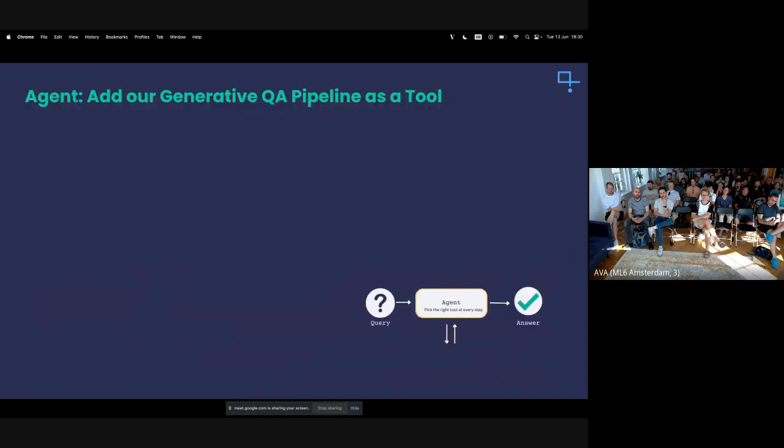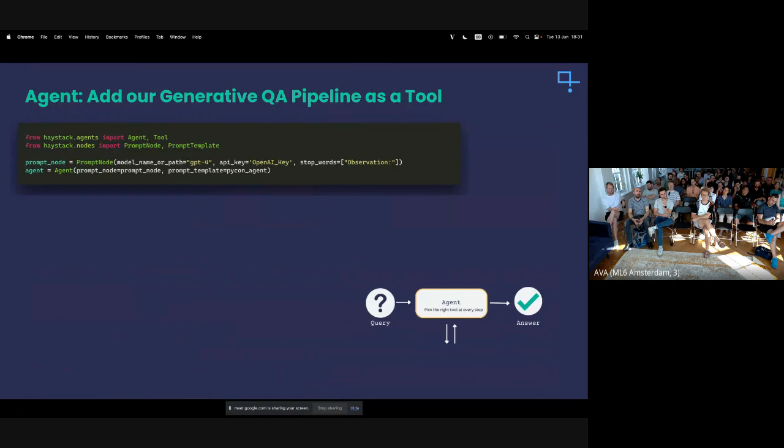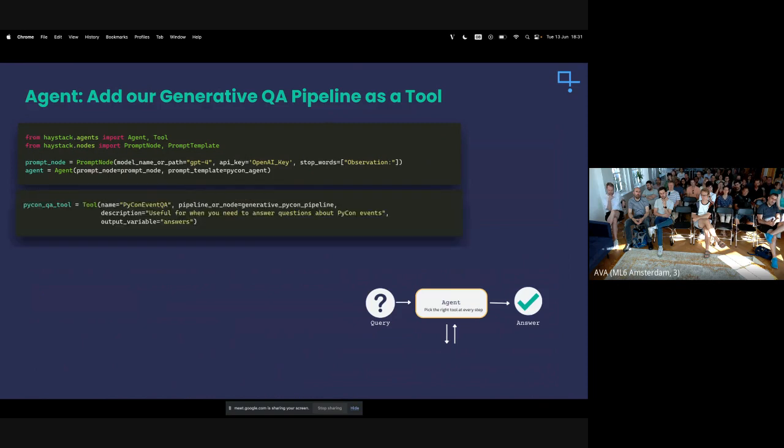So let's build that. The first thing I do, like I said, an agent is in essence a prompt and memory. So I tell it that I'm going to be using GPT-4, and I give it the prompt template that I just created. And then I create a tool. I give it the generative pipeline we created just before as my PyCon events QA. And then I add that tool with .add_tool, and now the agent has access to that tool.